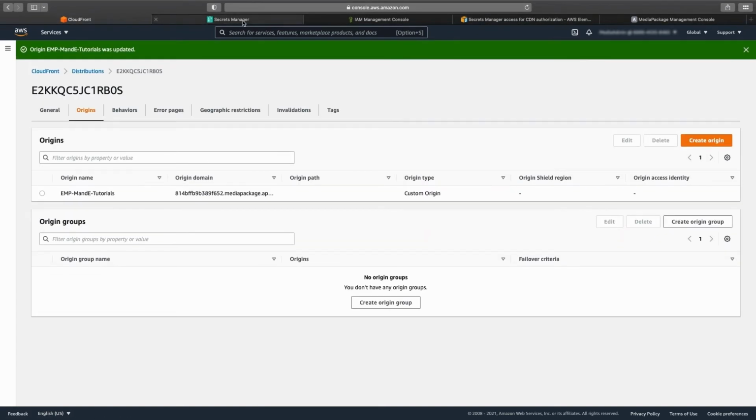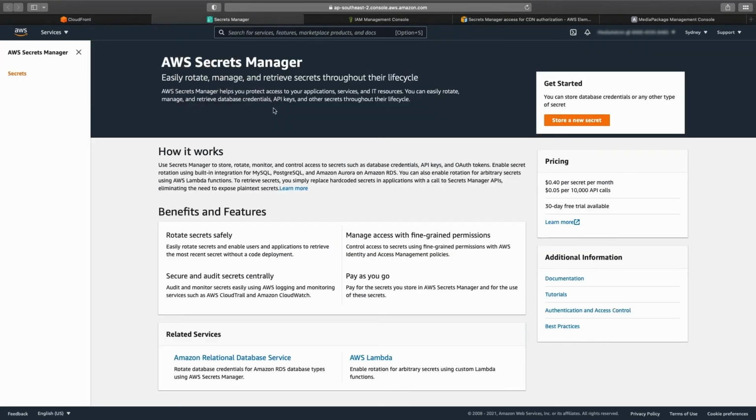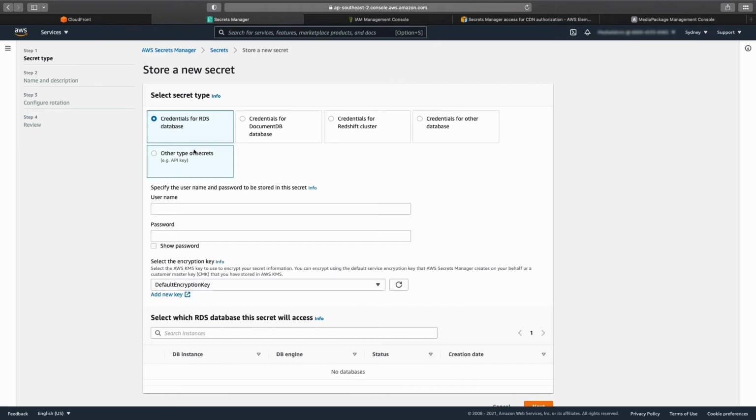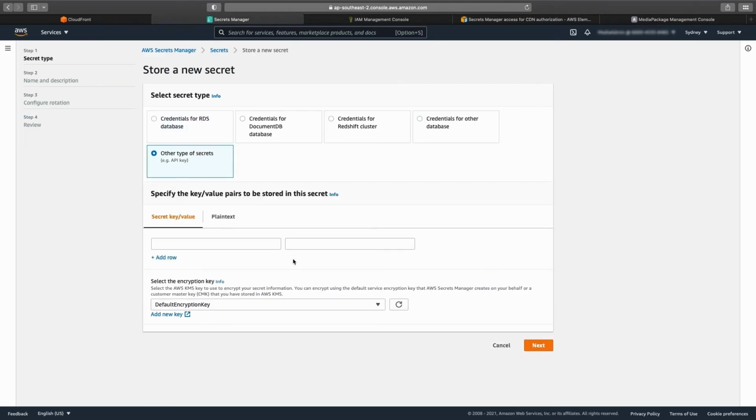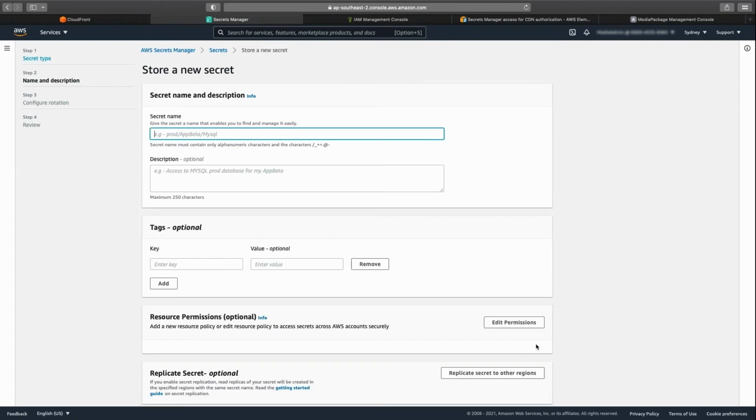The next step is to build Secrets Manager's configuration. Open the Secrets Manager console window and click the Store New Secret button. Select Other Type of Secrets and define a secret key and a value. For the secret key, use MediaPackage-CDN-Identifier. For the secret value, use the same UUID version 4 string that was used in the CDN custom header. Keep the default encryption key configured and click Next.